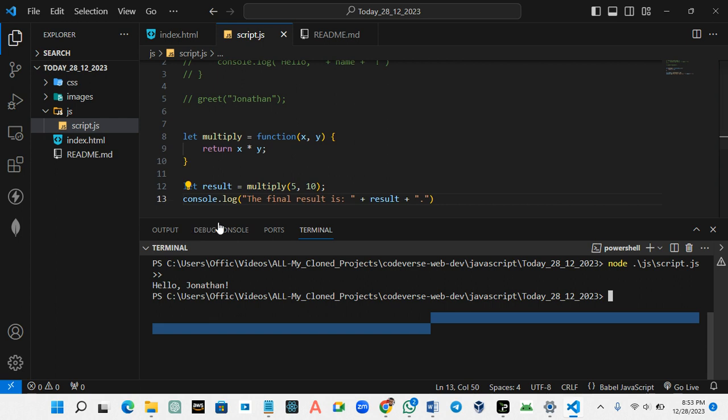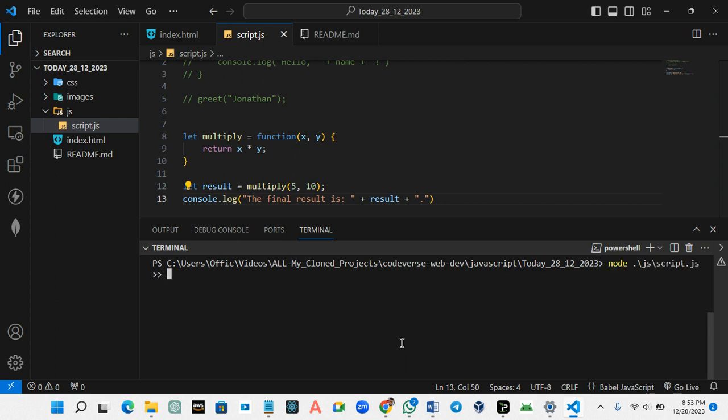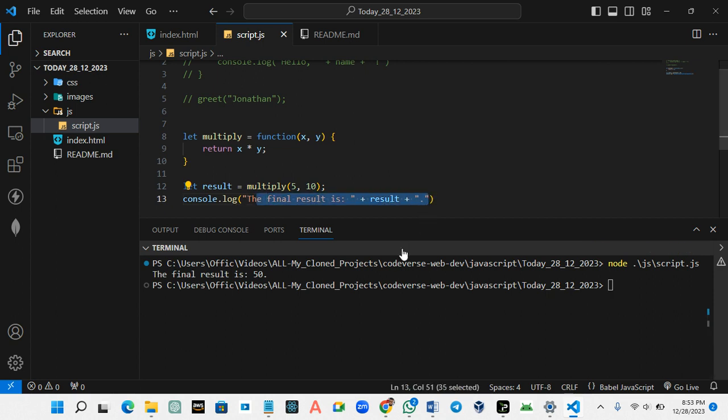Okay, so let's try to run this code and see what we'll get. So first of all, you bring the node and you specify the directory and the file that you are trying to access. Okay, so let's hit enter. You can see we got that the final result is 50 with a full stop, because that is what we specified right there at the bottom there.